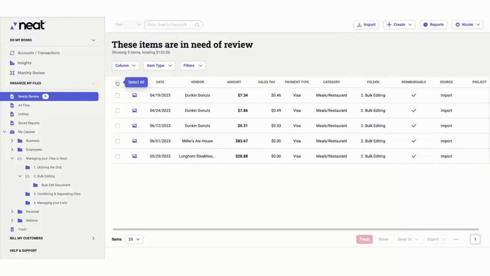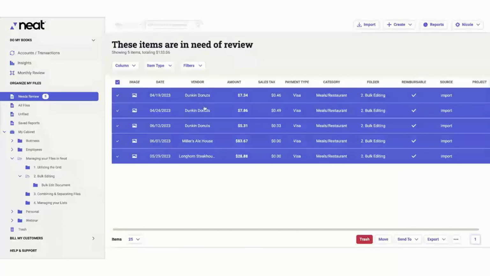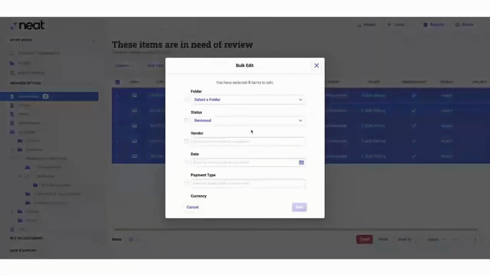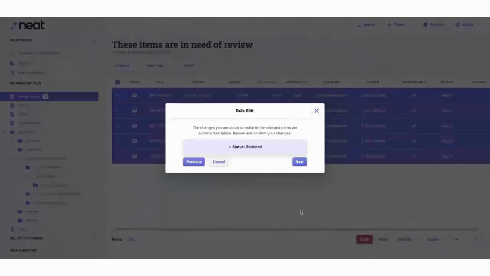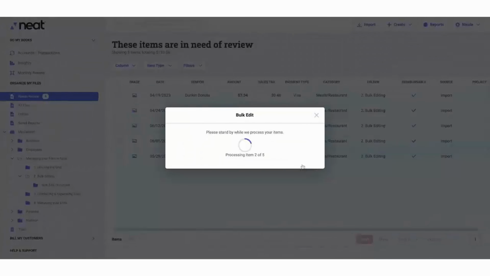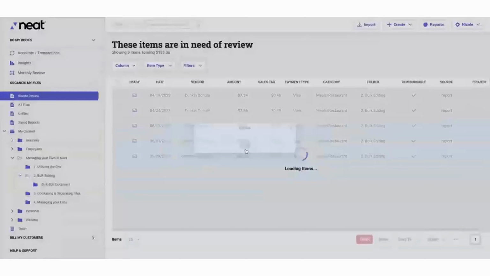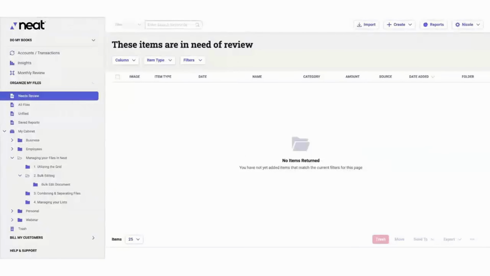So to do that, I'm going to select all of my files in my needs review filter. I'm going to right click and choose bulk edit. And now I'm going to choose the status of reviewed. And I'm going to click next and next again. And what it's going to do now is bulk mark all of the files here in this needs review filter as reviewed. And we can see that just like that, I have very easily cleared out my needs review filter.